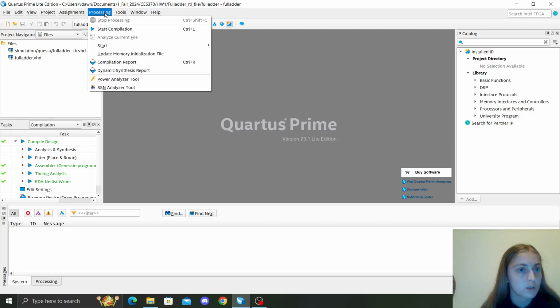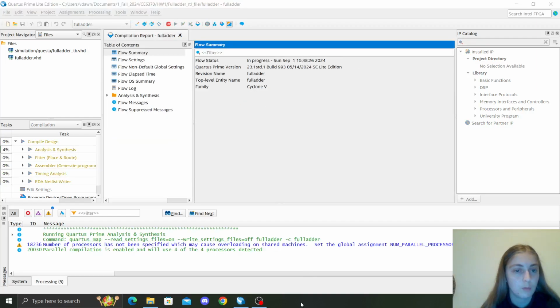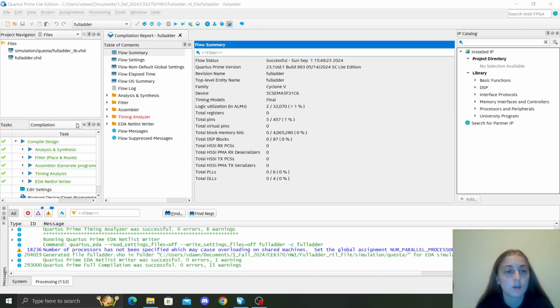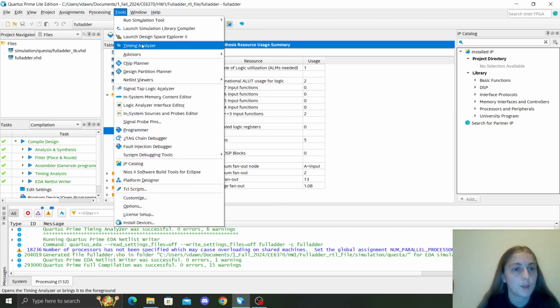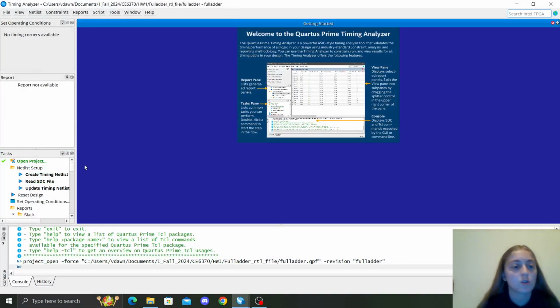Okay, processing, start compilation, and once this finishes, then I will show you the results there. Okay, compilation has finished. Just something to take note of, the family is Cyclone V, and this is the device name. But looking back at the results. So resource usage summary. So 1 ALM and 2 ALUTs, 0 logic registers, 5 IO pins, 0 DSP blocks, which seems correct. And then going to the timing analyzer, it seems also the same as the schematic design.